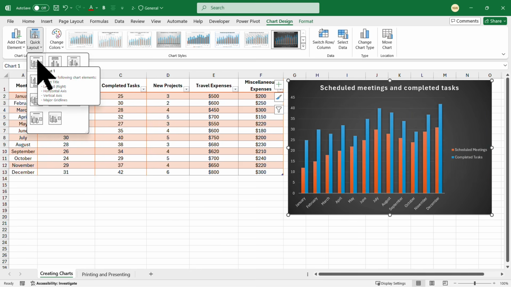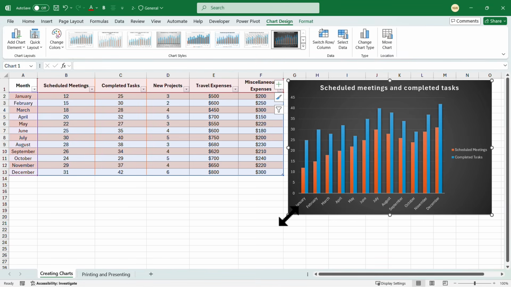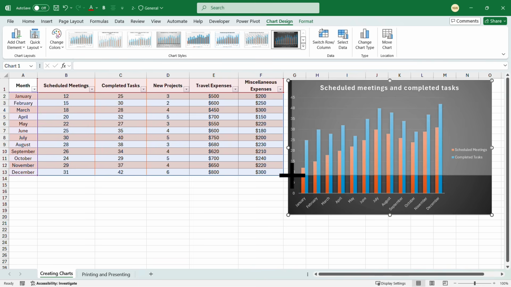I'll go for this one. I'll go for layout 1. That looks good. All right, I'll go ahead and resize that.